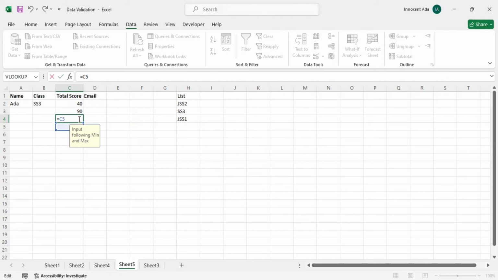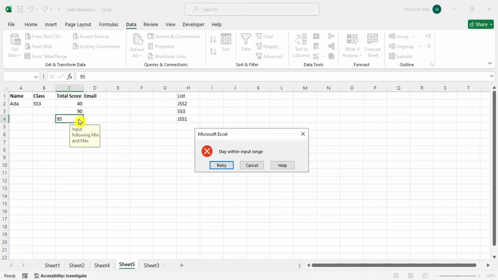Okay, if we say 95, which is higher than our max, it won't let us input it. So it's very crucial that we do this to ensure that our data is collected appropriately. Okay.